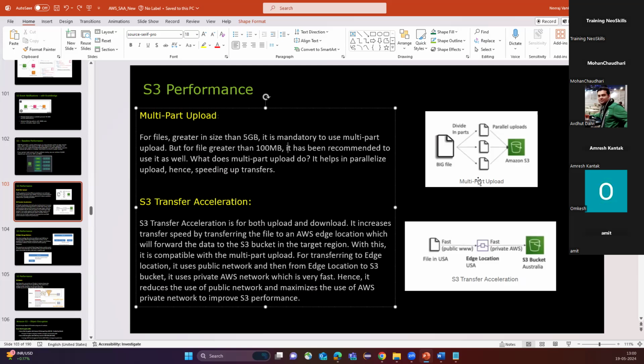Okay, let's take one more example. We have so many edge locations around, for example in Hyderabad or Mumbai. Within the region, we have so many edge locations. So within the region, how many availability zones do we have? Anyone?